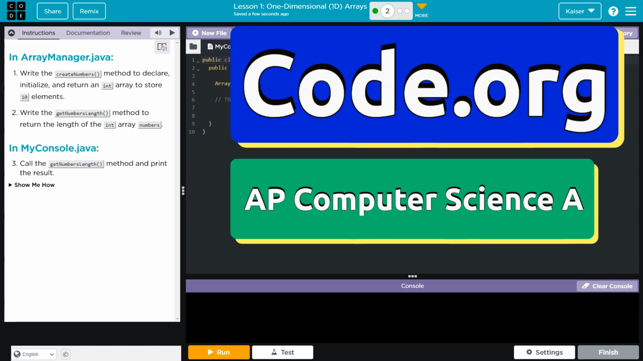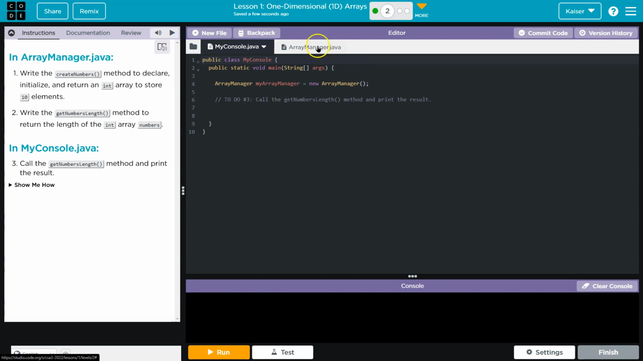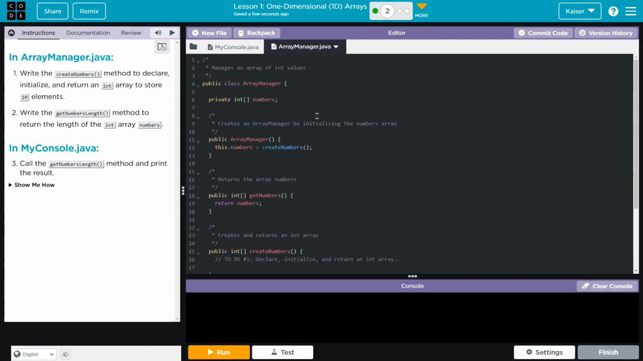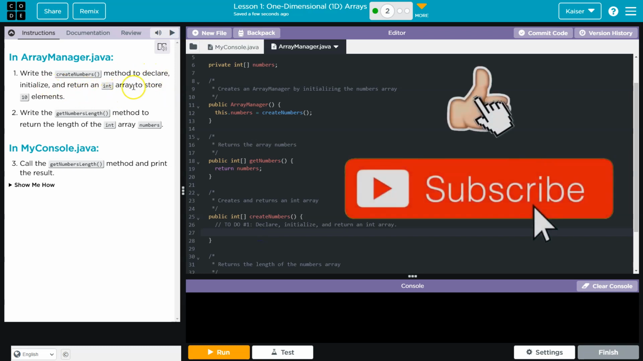This is code.org. Let's see what we have. In Array Manager, do we have... ooh, new class. Cool, okay. Write a create numbers method. Let's see. Oh, they already gave us the method signature here. So, to declare, initialize and return an int array to store 10 values.